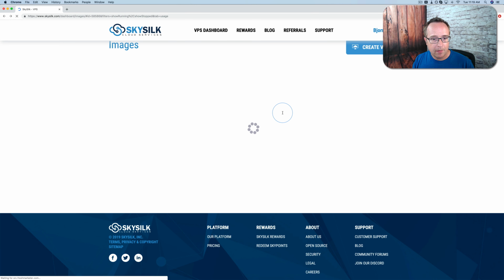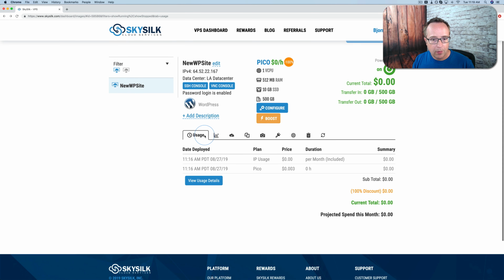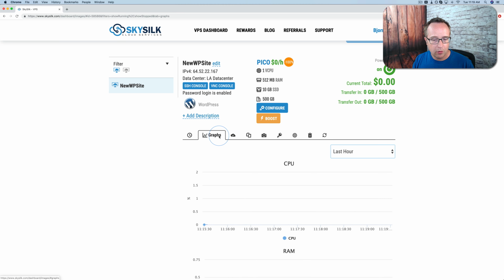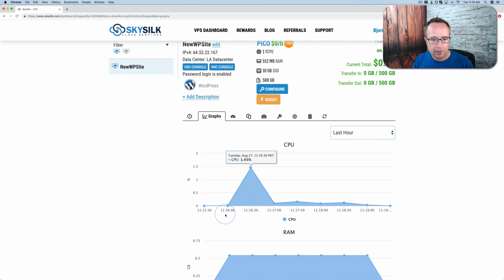So back in our main VPS dashboard, we have all these tabs to go through. Under graphs, we see usage stats. We see the CPU, we had a little spike up to 1.5% usage, which is not very much. But we had that spike because we just installed it, so the computer was doing something, and we saw this spike.